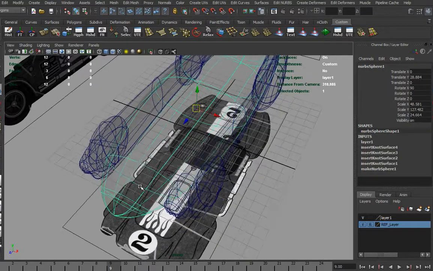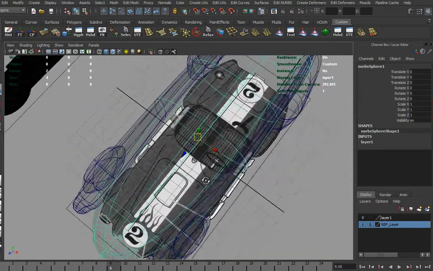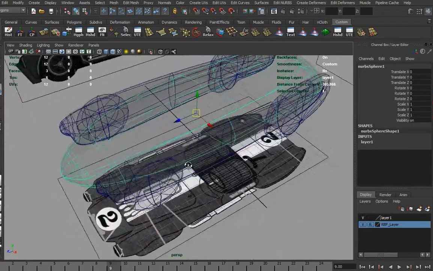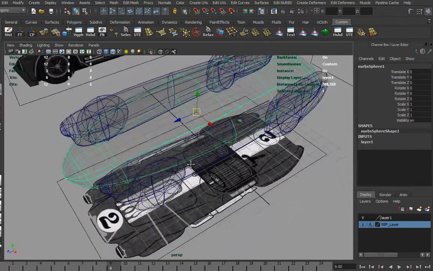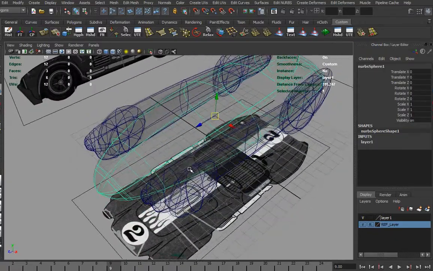So, what I need to do is do some figuring here. The first thing I'm going to figure out is, let's kill the history on this thing, freeze the transformations, is how I'm going to break this up a little bit, okay? Because I have some important lines I want to connect together.